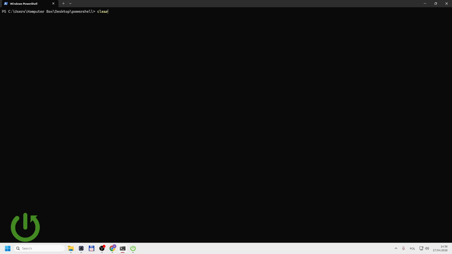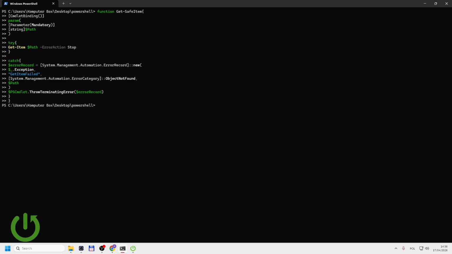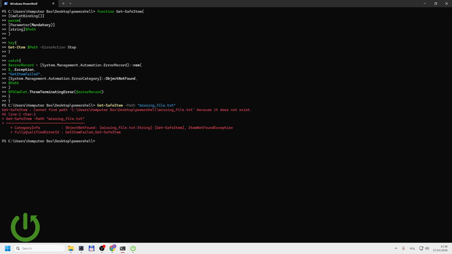But now maybe I will clear that and go like this, and now we will call it with a file that we actually don't have. So it will be, for example, missing file. As you can see, we are getting the error Get-SafeItem cannot find path because it does not exist. We are getting the exact problem, so this line is the problem, and as you can see, ItemNotFoundException. This is how it works. And now I will tell you some other good practices.